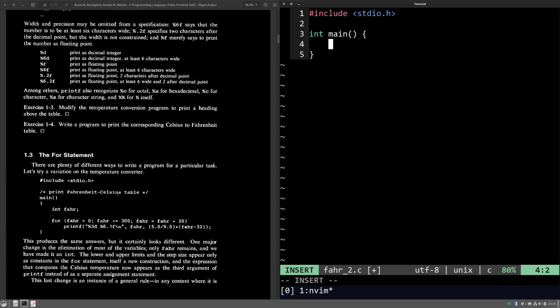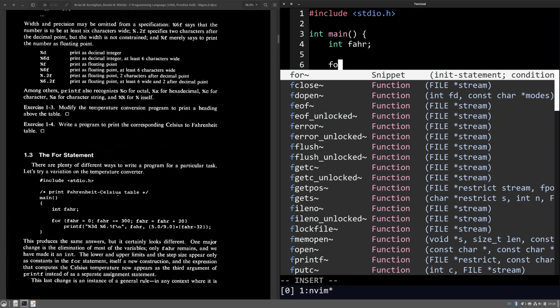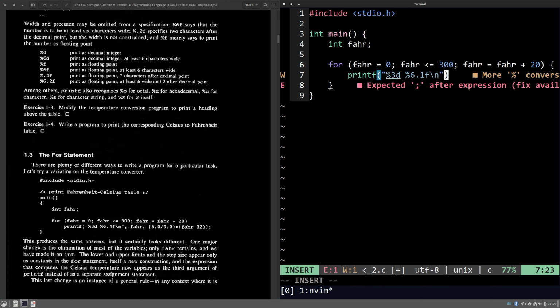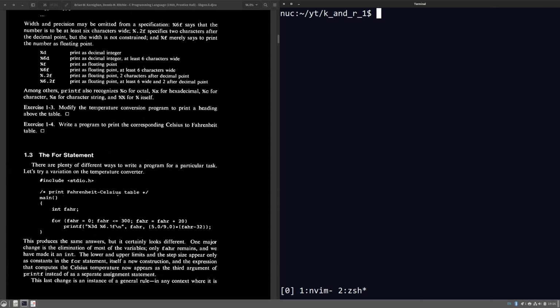So int main, int Fahrenheit; for Fahrenheit equals 0, Fahrenheit is less than or equal to 300, and Fahrenheit equals Fahrenheit plus 20, and printf "%3d %6.1f\n", Fahrenheit, 5.0 divided by 9.0 times Fahrenheit minus 32, and yep, like this.